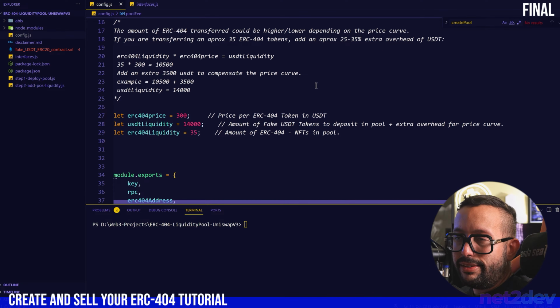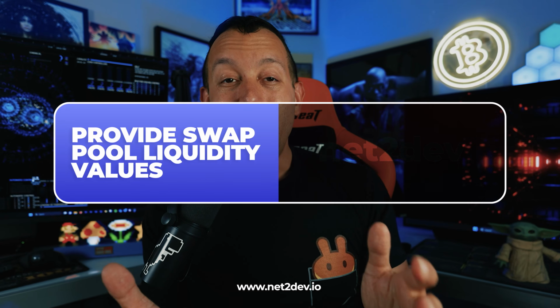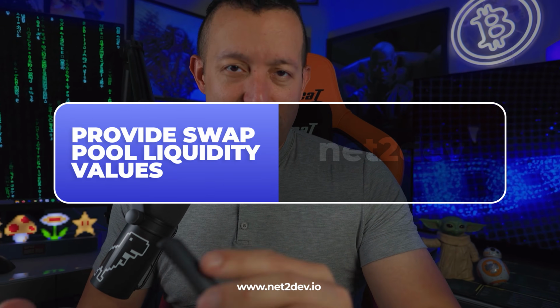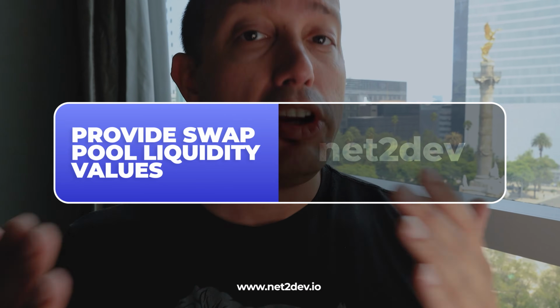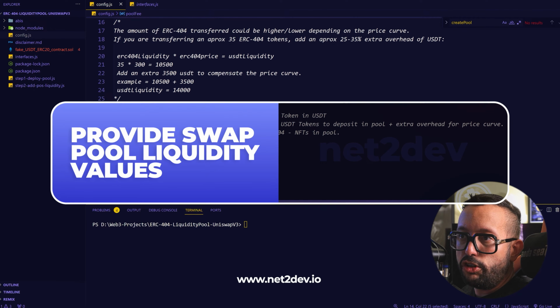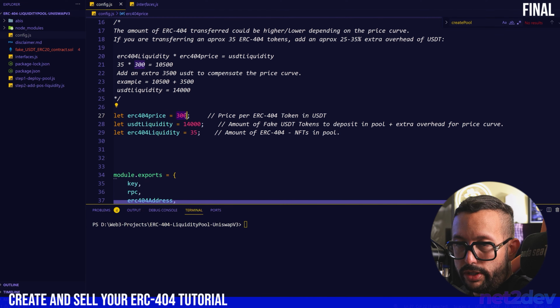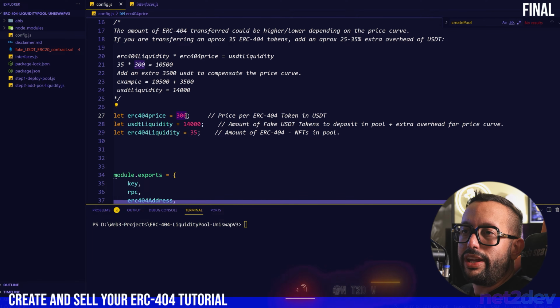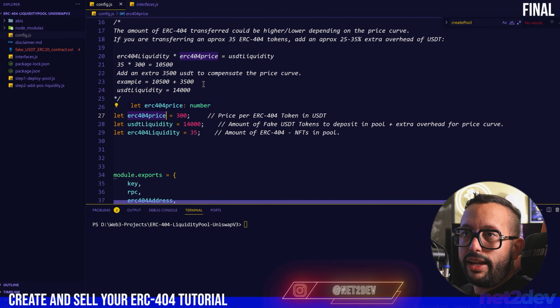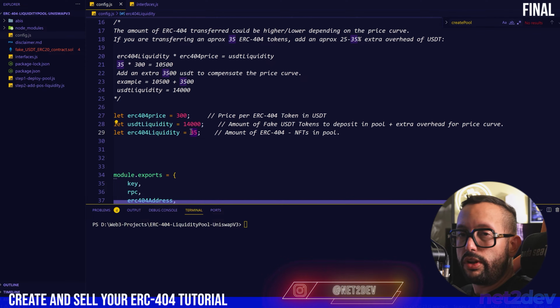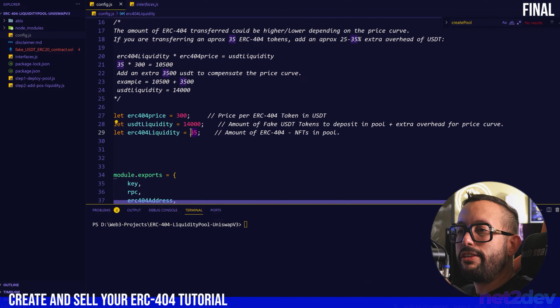Now the fun part. This is what we need to add into this config file. We have to determine how much ERC-404 token will be traded for, at least in the initial price point. I'm going to set 300, right? So it's going to be 300 USDT per each ERC-404, which means that if we do the math, we are going to provide 35, or at least I am going to request to the position manager to transfer 35 ERC-404 from the wallet onto the pool.